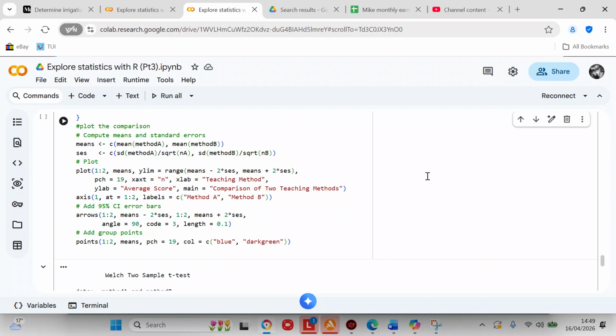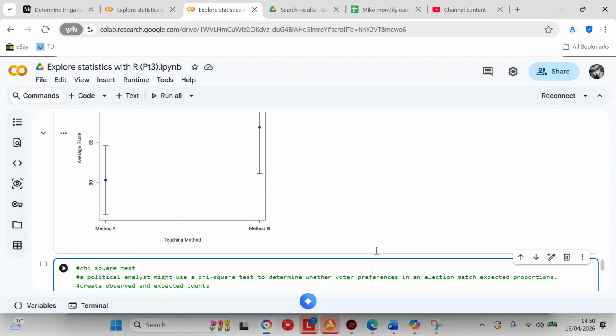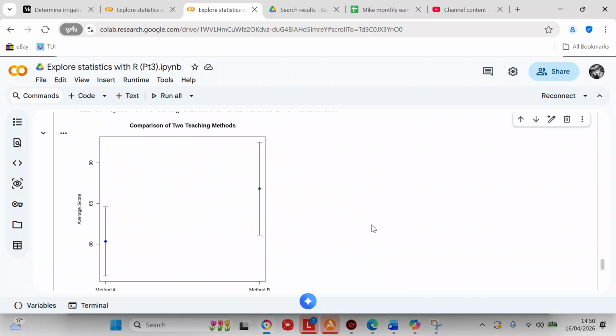and then we're going to add 95% confidence interval bars, arrows(1:2, means - 2 * SES, 1:2, means + 2 * SES, angle = 90, code = 3, length = 0.1). And then we're going to add group plots. points(1:2, means, pch = 19, col = another vector of blue and dark green). So we plot it out, and this is what you get.